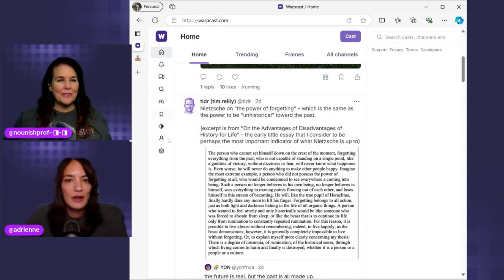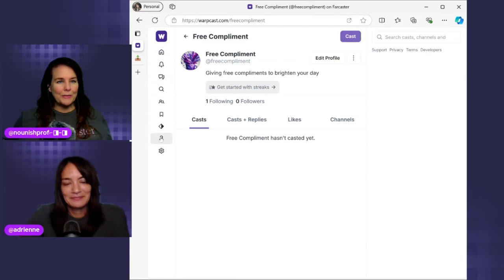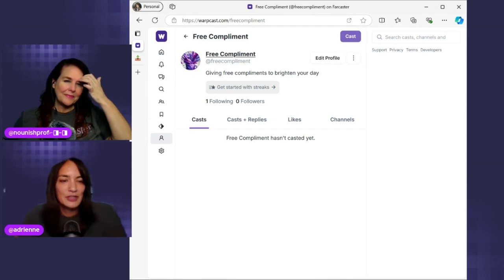So why don't we walk through the profile? Yeah, let's go back to the profile and show what that looks like. That little person icon will be your profile, second from the bottom, user. And this is showing you everything we just created on the mobile app.